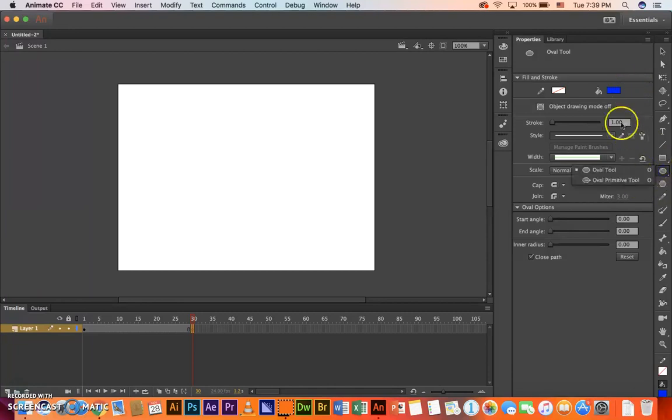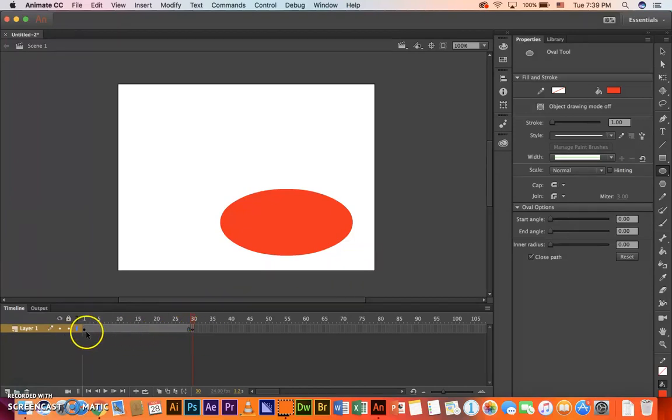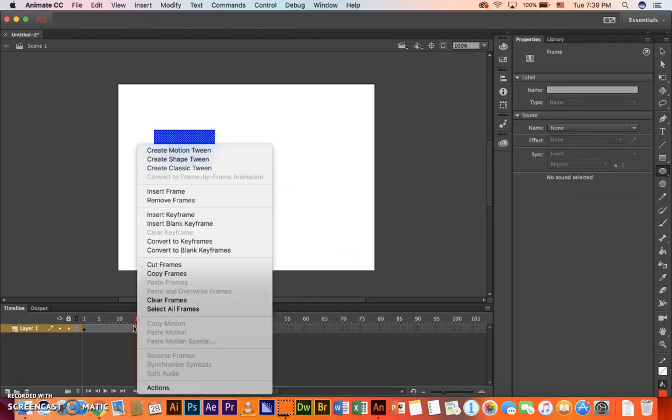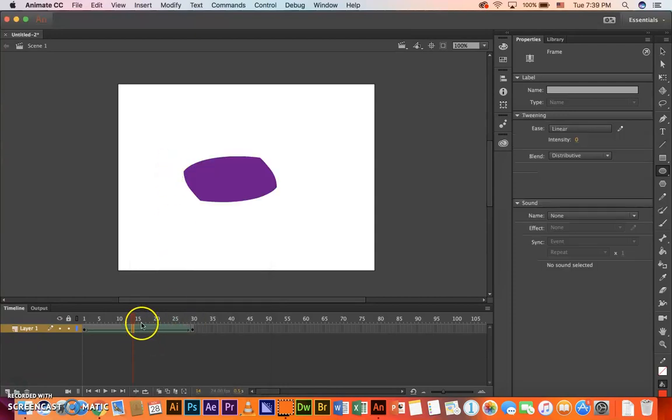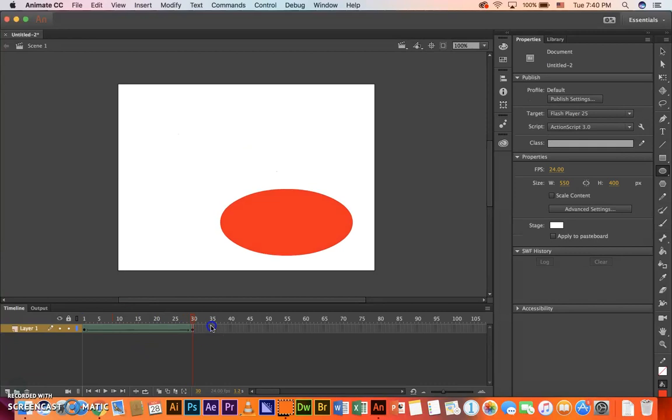So I'm going to go to any shape, any color, anywhere. Place that there. In between these two frames, frame 1 and 30, right over the gray area, I'm going to right click, anywhere, and I'm going to come up here and left click on Create Shape Tween. And as I play my scrubber back and forth, you could see it shape tween from the blue rectangle to the red oval.